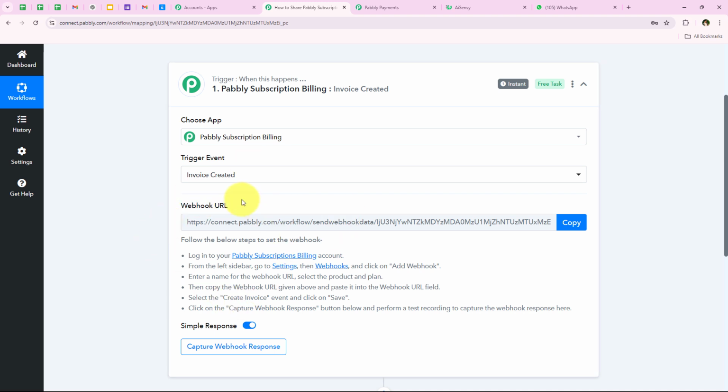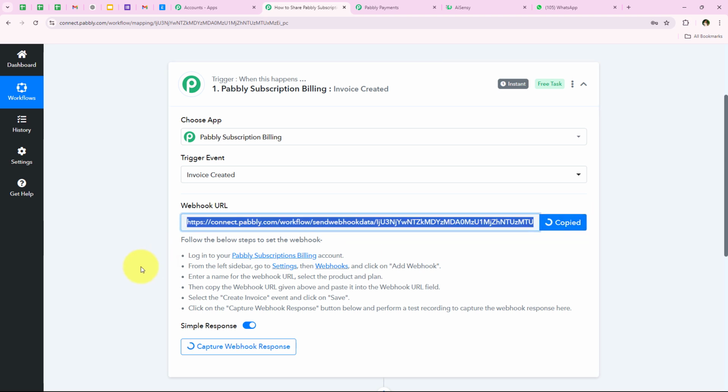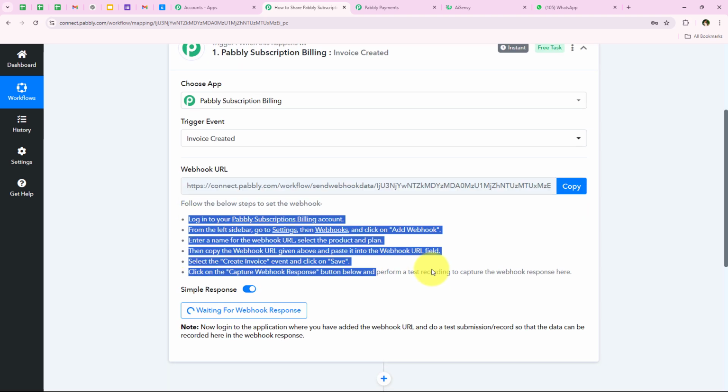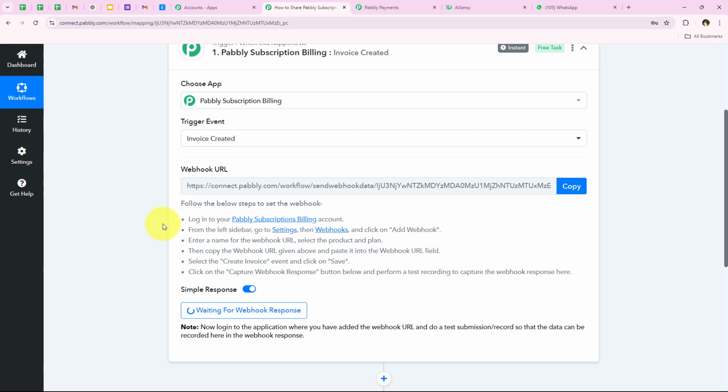So we're going to use this same webhook URL in order to create a connection between our Pabbly subscription billing account and our Pabbly's workflow. So what we are going to do is first we are going to copy this webhook URL, and then we are going to follow this help text, and it is saying log into your Pabbly subscription billing account. From the left side bar, go to settings, then webhooks.